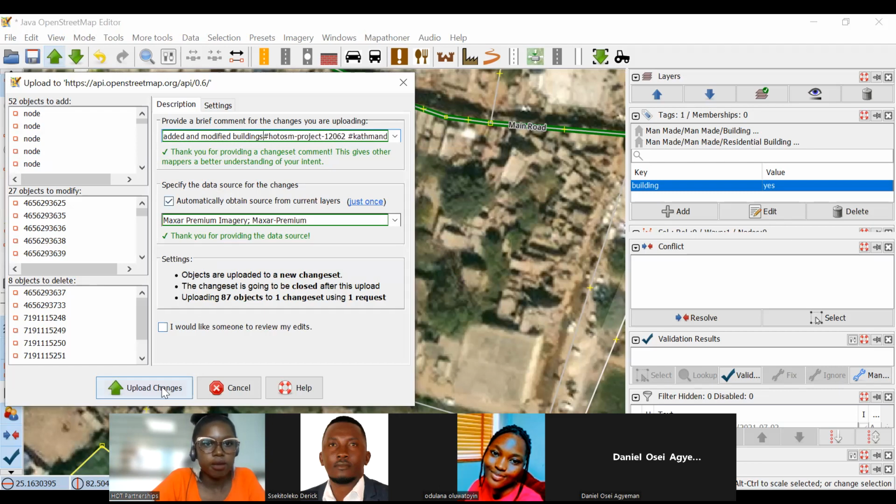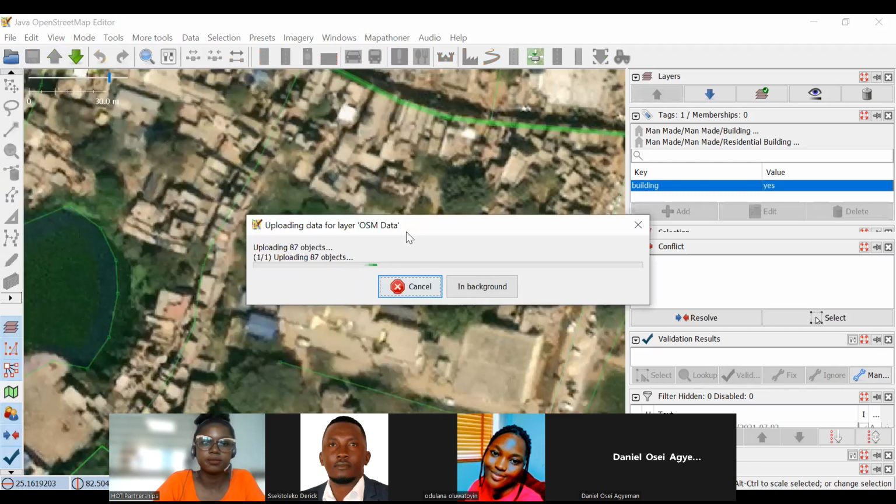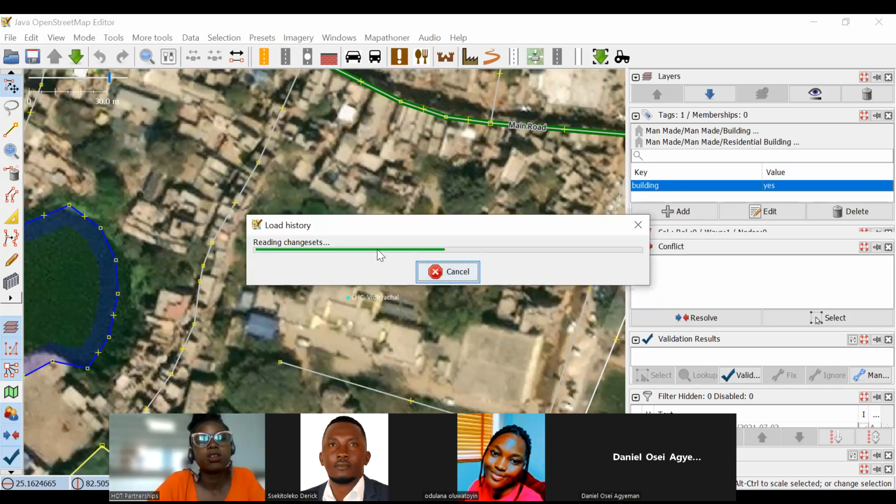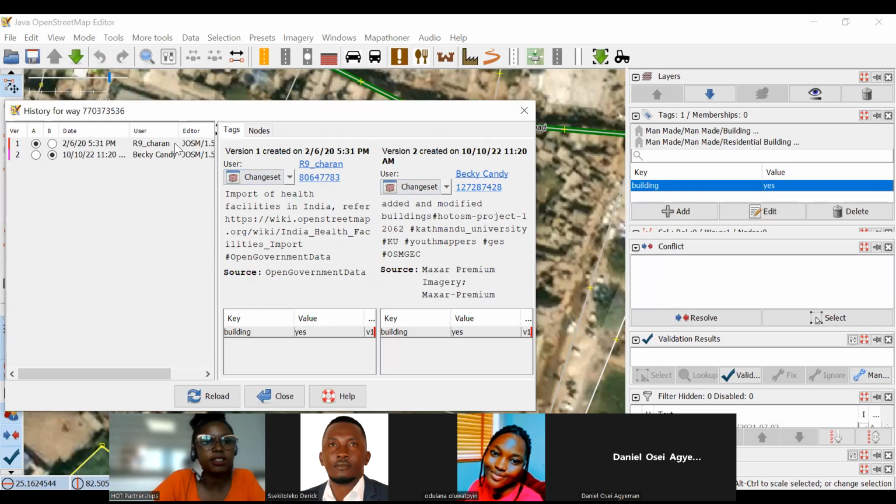And then I go ahead and upload my work. So when I check the history of this object, you'll see that this mapper created this building on this day at this time. And then I modified it on this day, at this time. The information on this building is the same as the information.